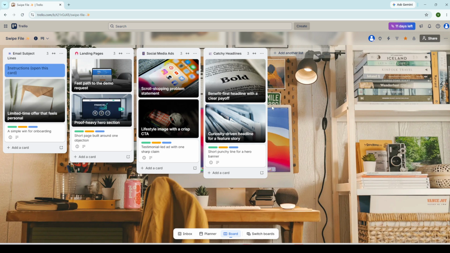If you want to take it a step further, you can add custom fields from the Power-Ups menu. This lets you create structured data points like conversion rate, date collected, or target audience, which turns your swipe file into a true analytical database rather than just a scrapbook.